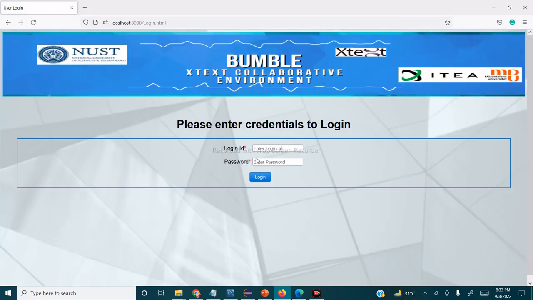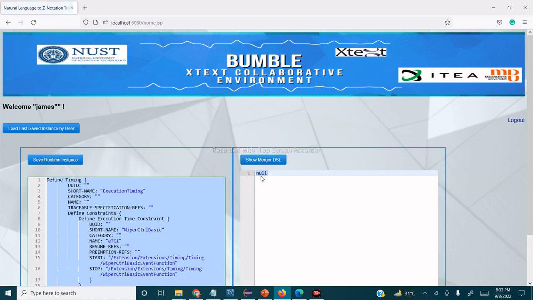So this is James. He has his own working environment, and for example you can see that name should start with a capital letter. This warning validation rule has been implemented. It's in small letter. Now the warning disappears automatically.